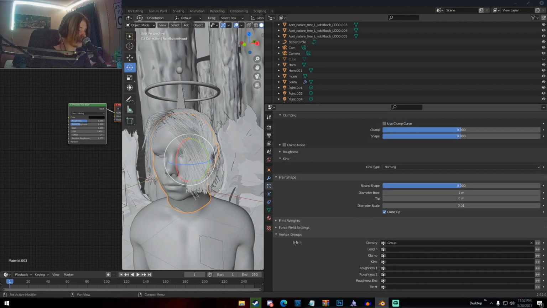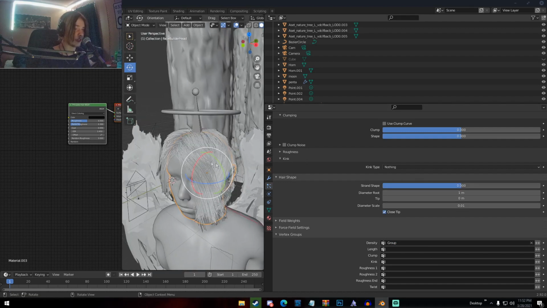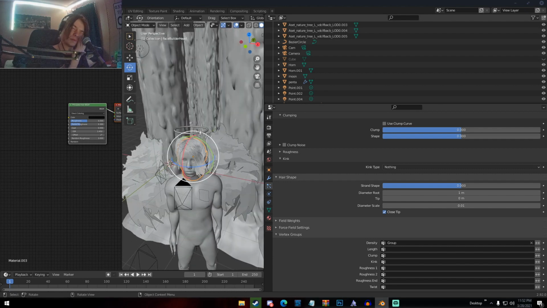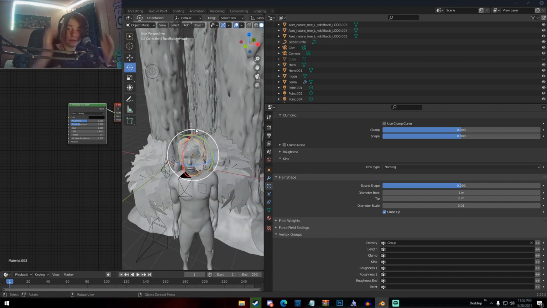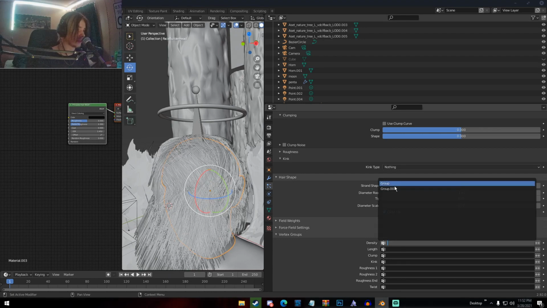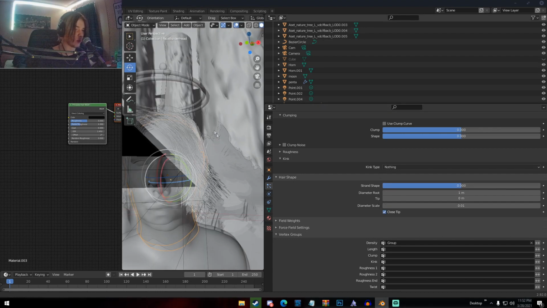And then down here, the next thing you're going to want to do is mess with vertex groups. So vertex groups, density. Density is where your hair is. So this is how we are actually going to get the hair to not be all like spiky. So when you put it on, see, if I change this, you can see the hair is basically all over the place. But if I put it back on that group, it goes back to where it was.